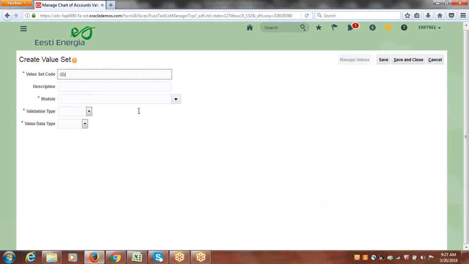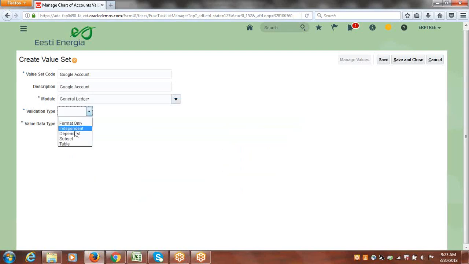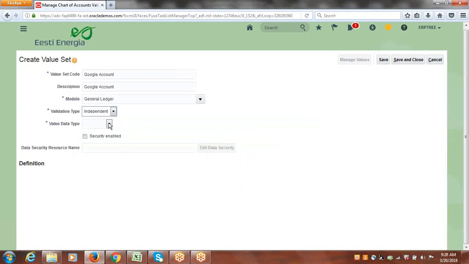Another value set is, say, Google account value set. Select the module as general ledger. Validation type, say independent. Value data type is character. Select subtype text. For the account length, what length we require, you can say 5 or 6 or any number. Now here I'm going with 4 only. Then say save and close.